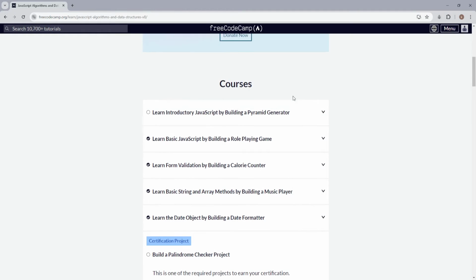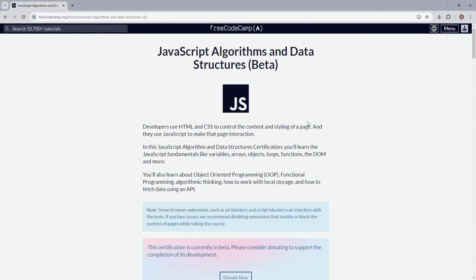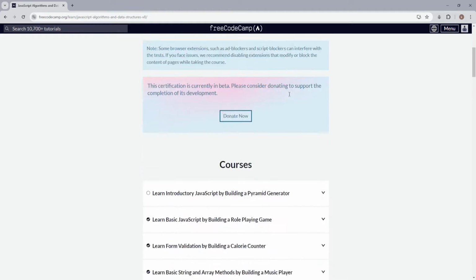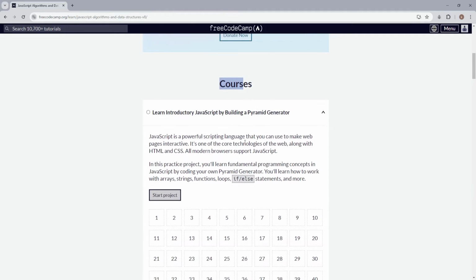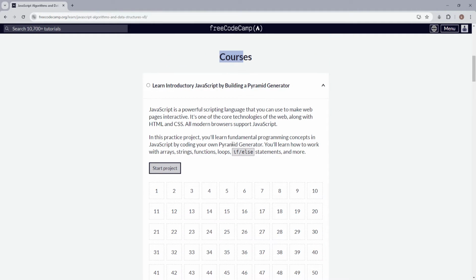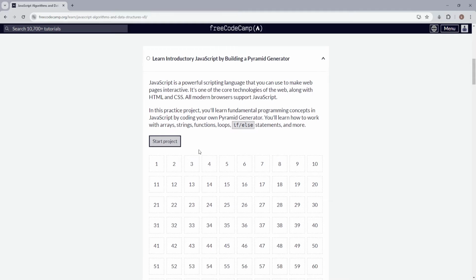Alright, welcome back to freeCodeCamp, and this is the JavaScript Algorithms and Data Structures course. They added a new course called Learn Introductory JavaScript by Building a Pyramid Generator. In this, we're going to learn how arrays, strings, functions, loops, and if-else statements work.